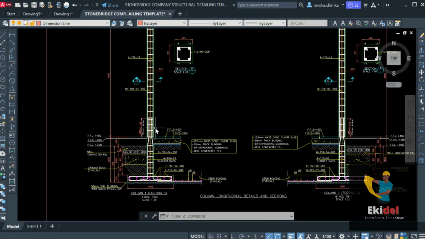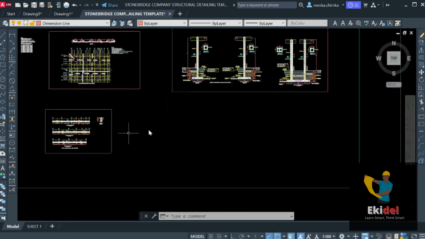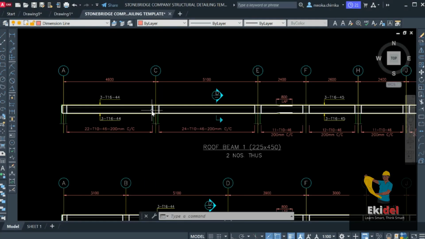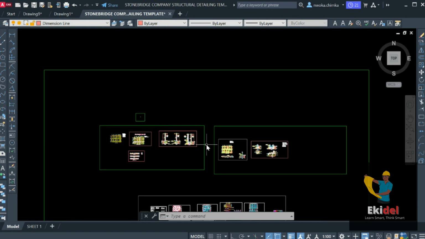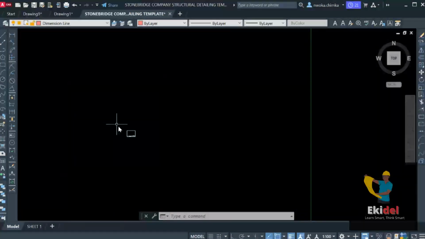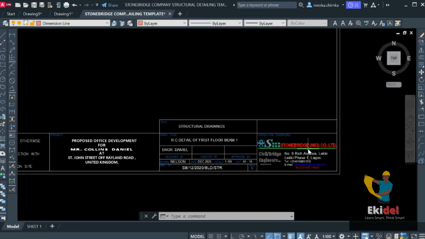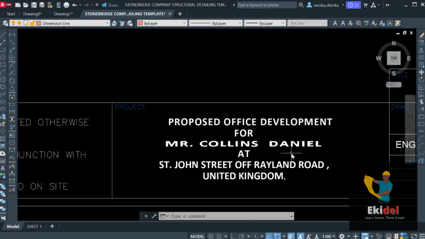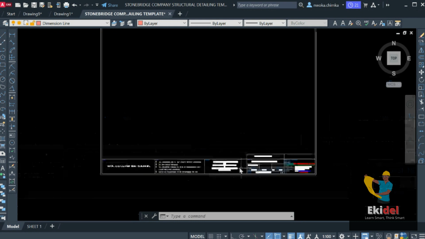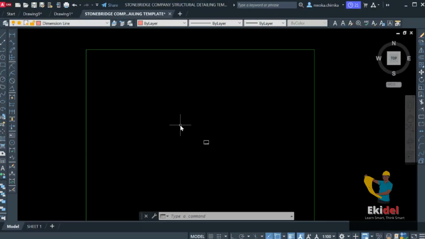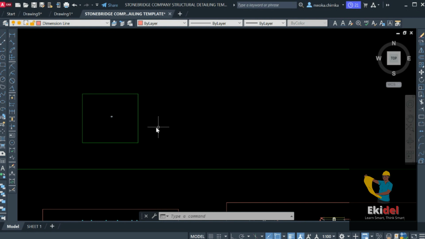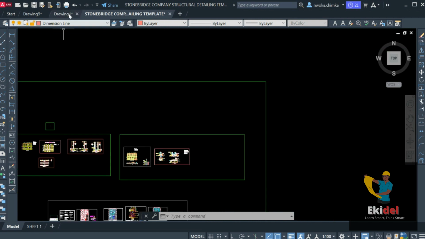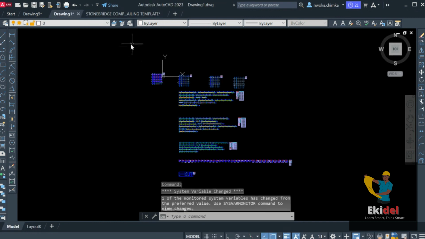As you can see right there, first you see other types of detailing shown as an example. You can see this column right here, showing you an example of how you can detail your structural drawing perfectly. You can also see their template just here, Stonebridge Company, and also their address, UK.